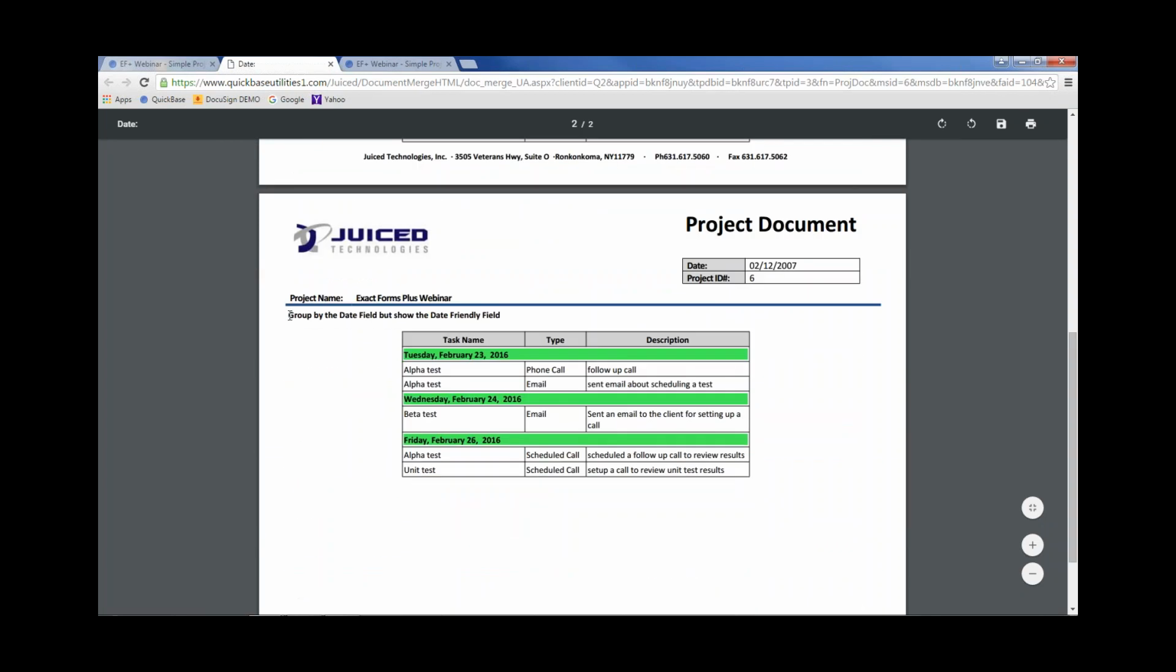this new option that we have now is you can group by a field, but you can show another field. So now I've got this in the order that I want. I'm able to group it by this date-friendly field, but actually it's being grouped by the date field, but I'm showing the date-friendly field.